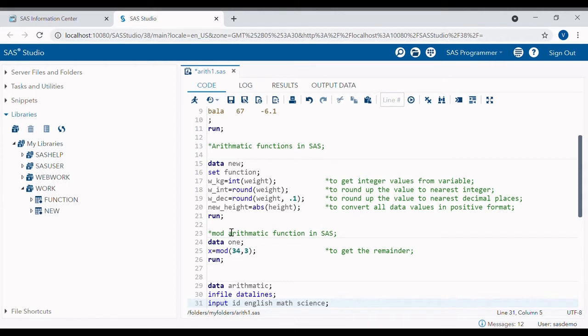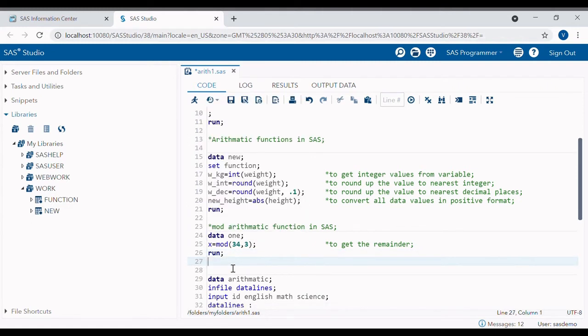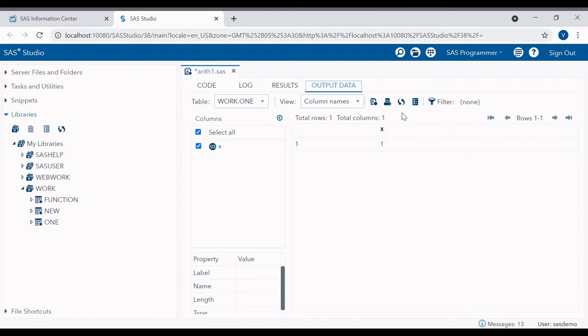Next is the mod function. We can do the division using this function and it will return the remainder as a result. So when we divide 34 by 3, we will get remainder 1 in the x variable. Just run it. Yeah, like this. Remainder 1 in the x variable.